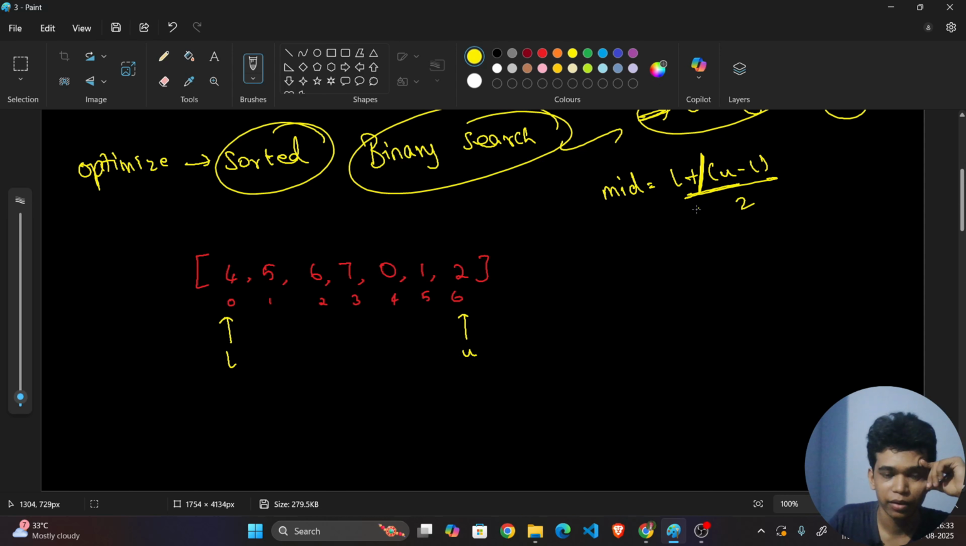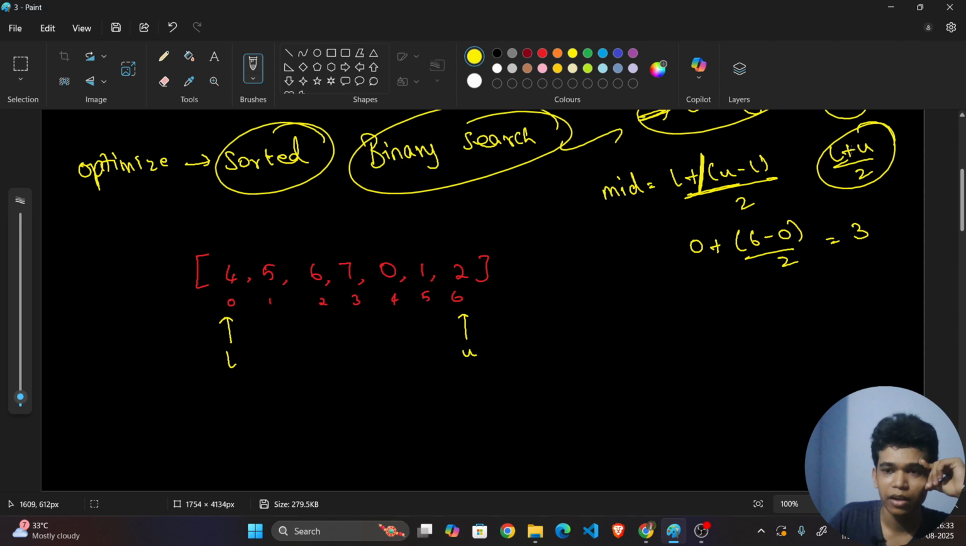Okay, fine. So for example, if for this I want to find the midpoint, then 0 plus (6 minus 0) divided by 2, which is equal to 3. Can you understand this? We can also use the L plus U divided by 2 formula, but at your utmost integer it will be overflowing. That's why we are going with this formula. Okay, that's the reason why I am going with this formula.